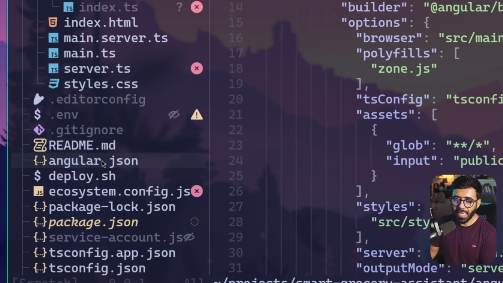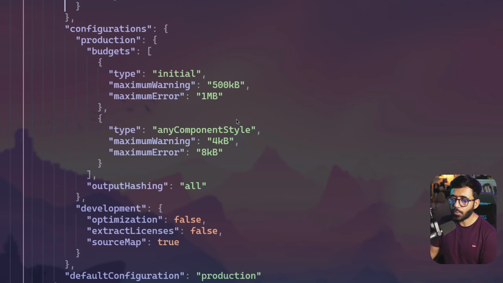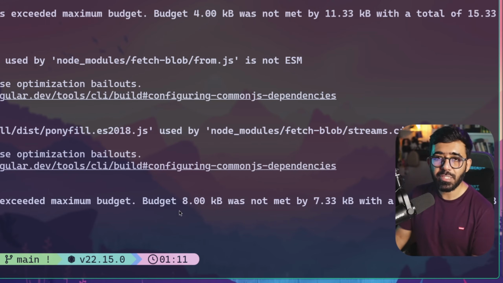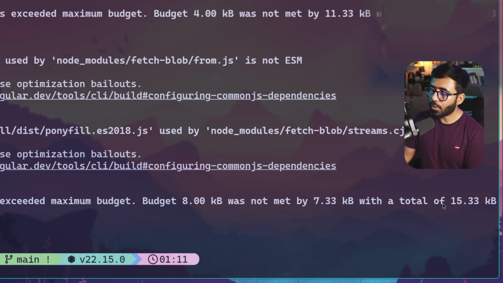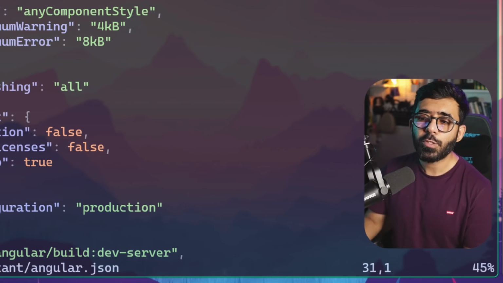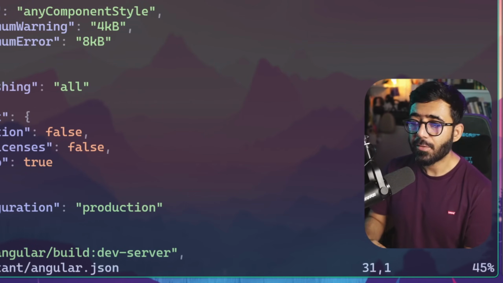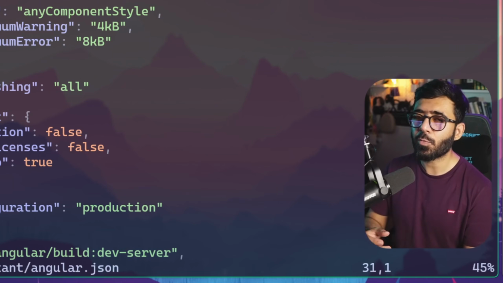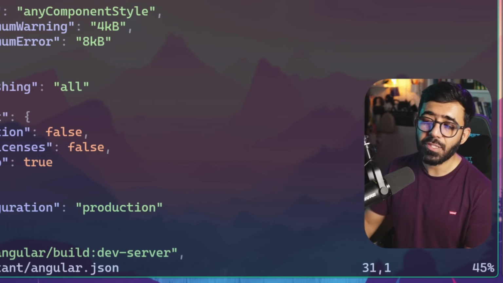I'm going to go to angular.json, and in here, if you go a bit down, you can see that the component style is defined with a maximum warning and maximum error, and the error is at 8 kilobytes. Now in here, you can see that this 8 kilobytes budget is exceeded by 7.33, which becomes a total of 15.33 kilobytes. Well, in an ideal world, you would make that not happen, which means that you need to optimize your CSS files and not have a lot of CSS in one single file. For the sake of demo, I'm just going to fix the issue.